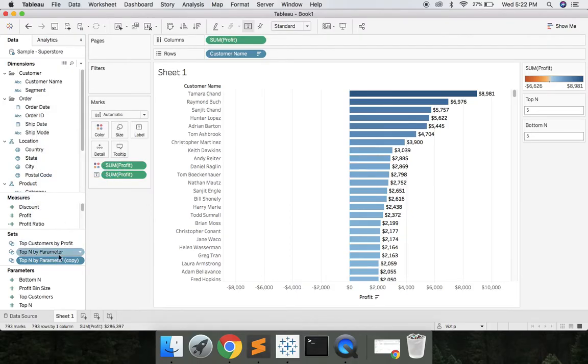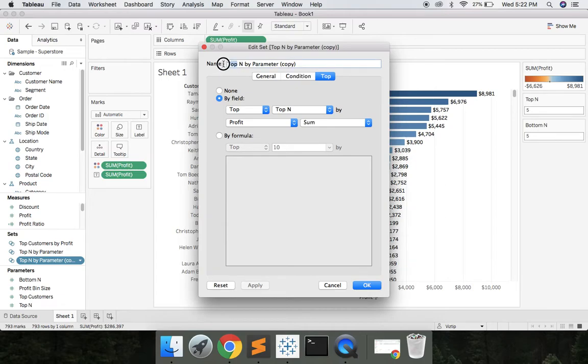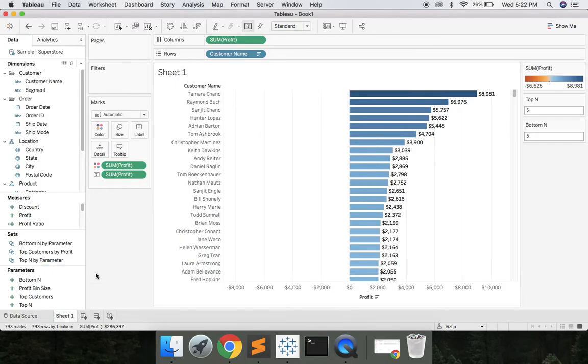Next, we'll right click that, duplicate, and edit set. This is going to be bottom. And then we'll change this from top to bottom and our parameter bottom N and hit OK.